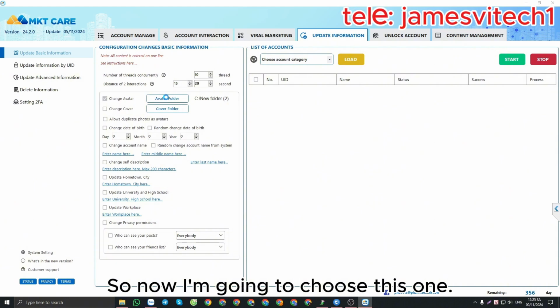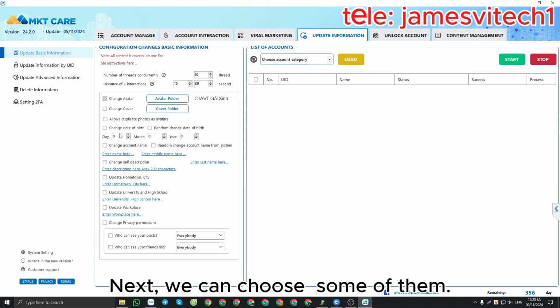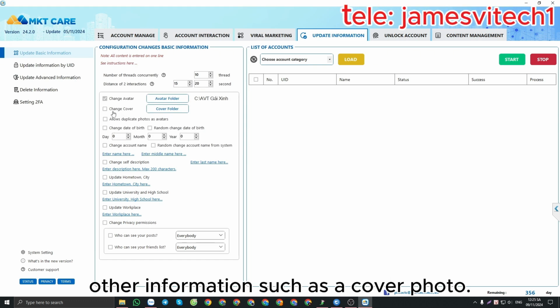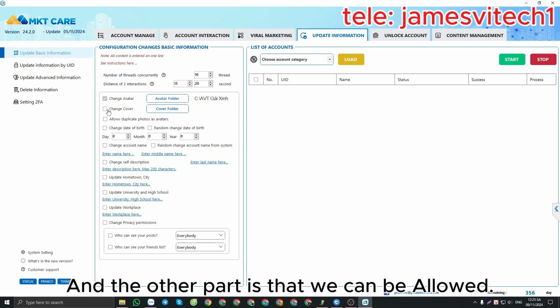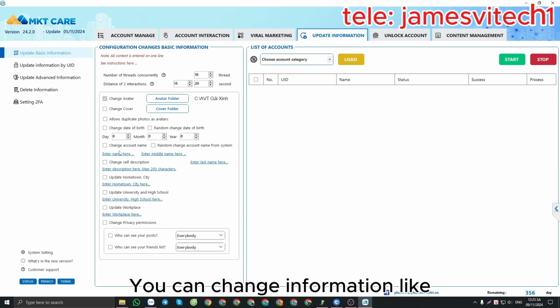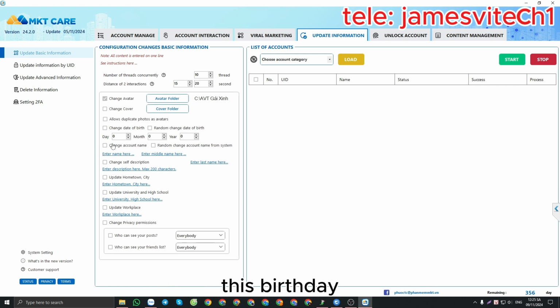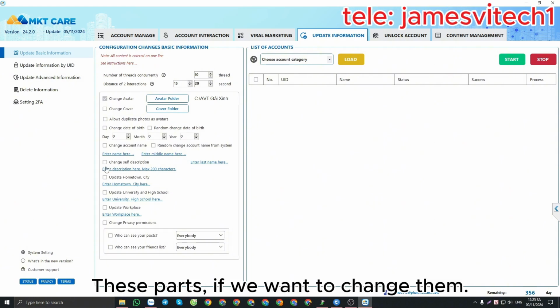So now I'm going to choose this one. Next, we can choose other information such as a cover photo. If you want to change the cover, we will tick it. Same as with these avatars, the same image is used together, but I do not allow it here, so I won't tick it. You can change information like birthday, name or description. Here I can tick these parts if we want to change them.